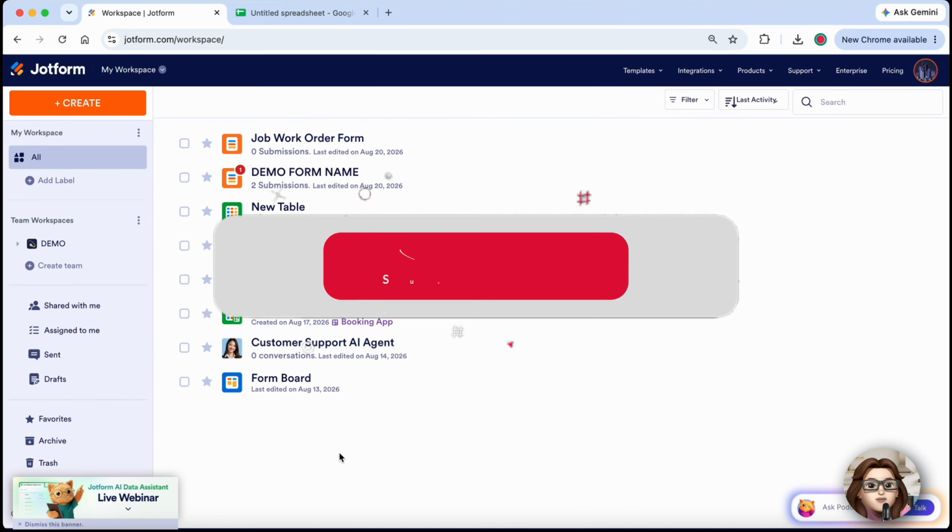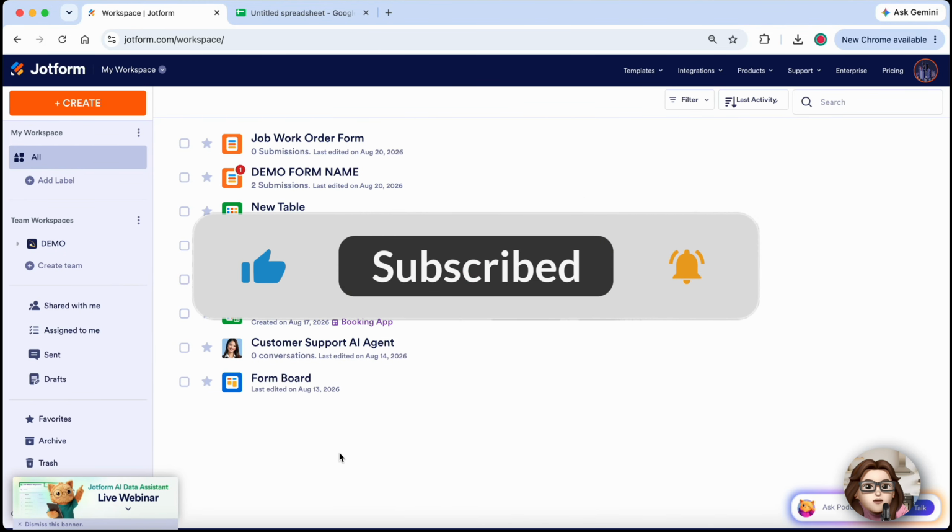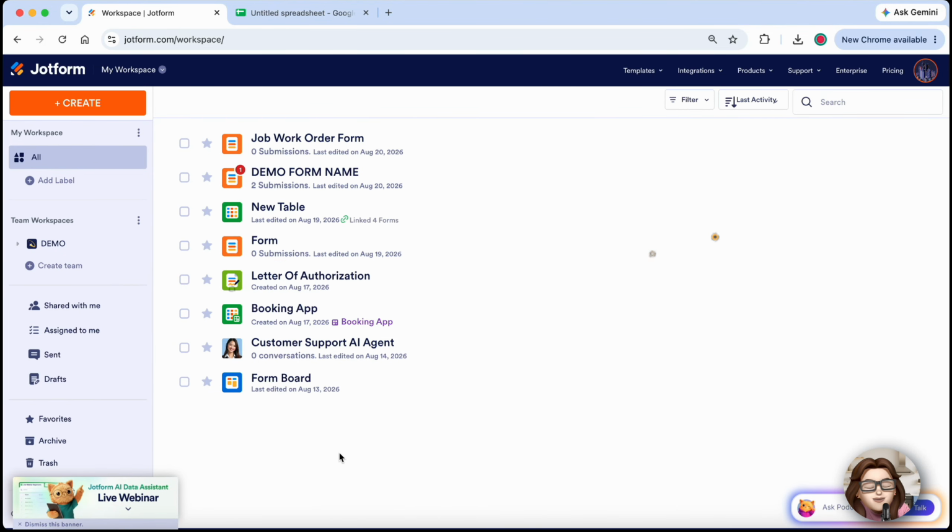In this tutorial, I'll show you how to embed a spreadsheet into Jotform so you can display information like pricing tables or reference data directly inside your form. Open your browser and go to jotform.com, then sign into your account.